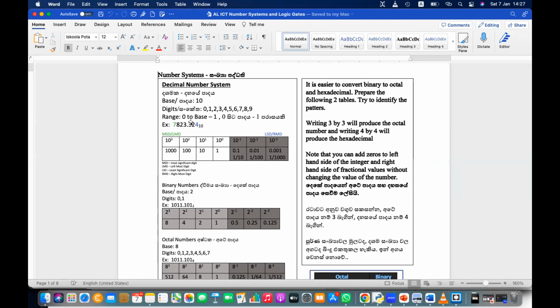You can see here, currently what we are using is the decimal number system, that is called base 10. Decimal number system, base is 10. The digits that we are using are 0 to 9, right? That is the normal thing that we are using day to day.